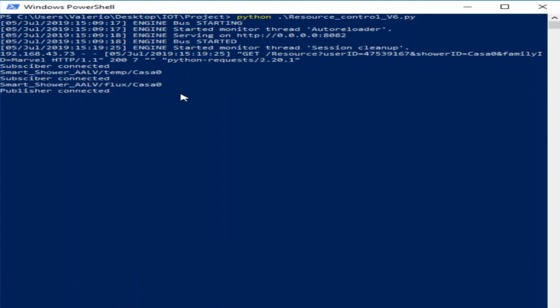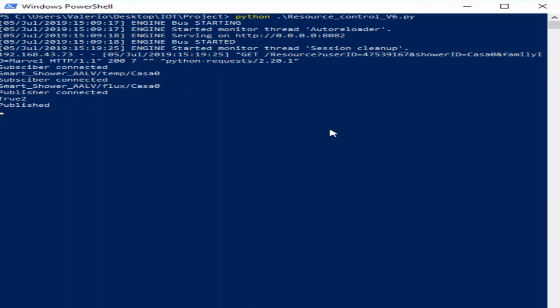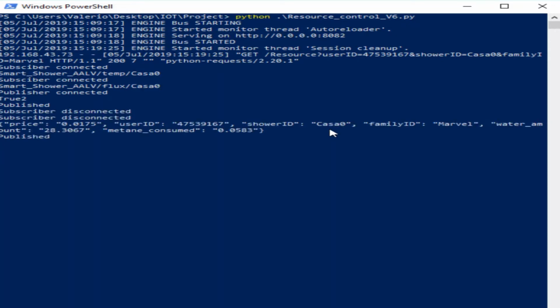When a GET request arrives, the Resource Controller sets up the MQTT clients and starts sensing flux and temperature coming from the shower sensors. When the usage limit is reached, it sends a true command to light up the red LED. When the shower finishes, it processes and packs data to be sent over MQTT to the ThingSpeak adapter.